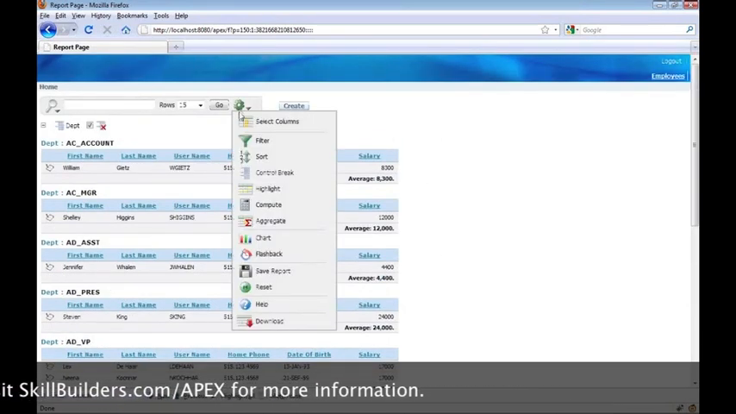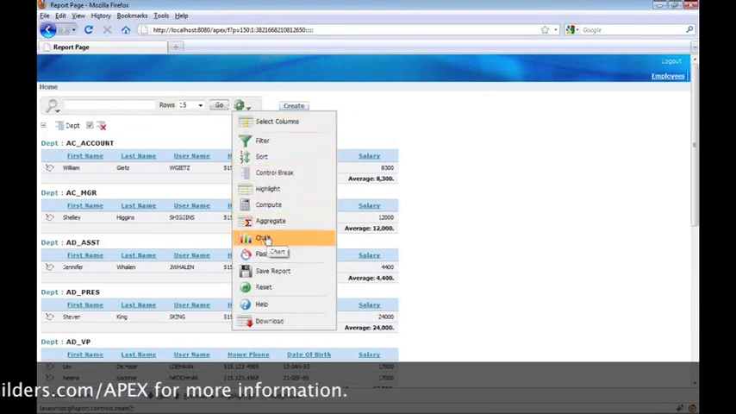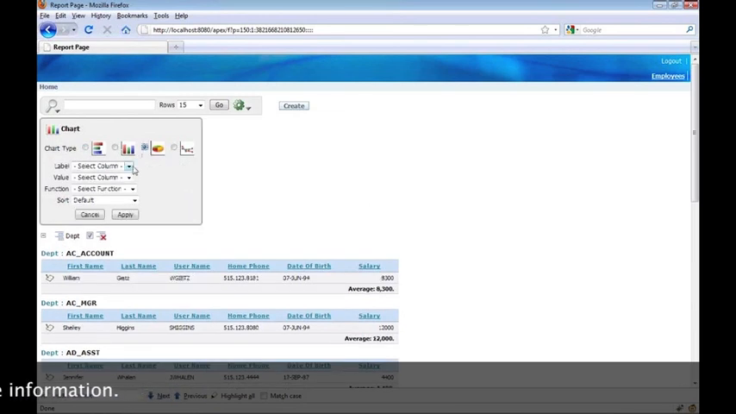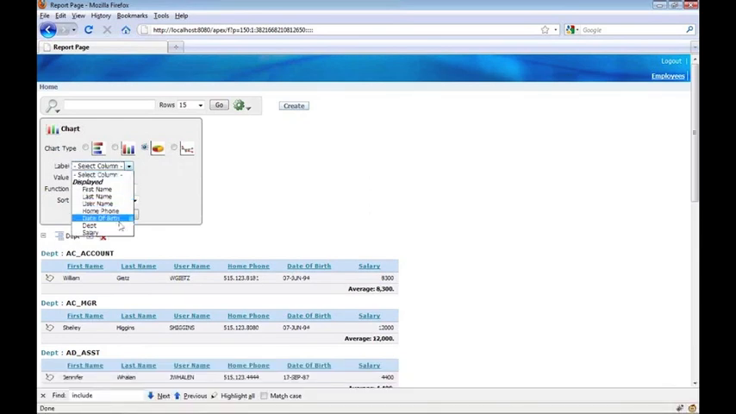Another really cool feature of this particular report is the ability to create charts. Let's take a look at a chart with the same kind of data. We'll see the average salary by department. So the label, I want to display the department name. The value will work with the salary. And the function I want to apply is the average. When I click Apply, we get a great-looking chart.